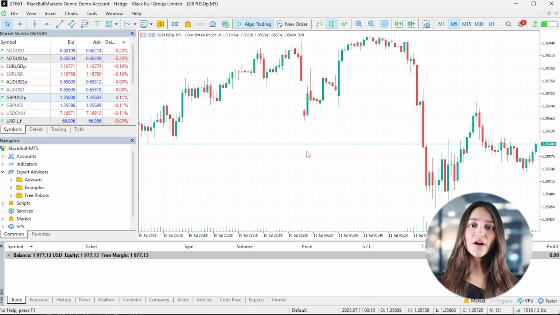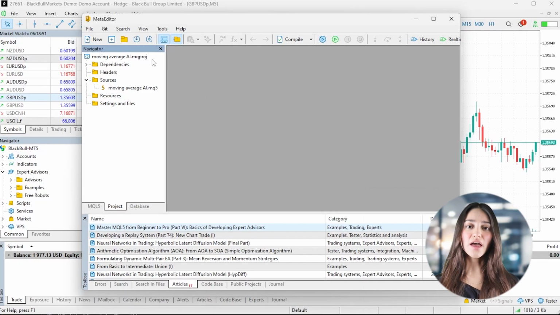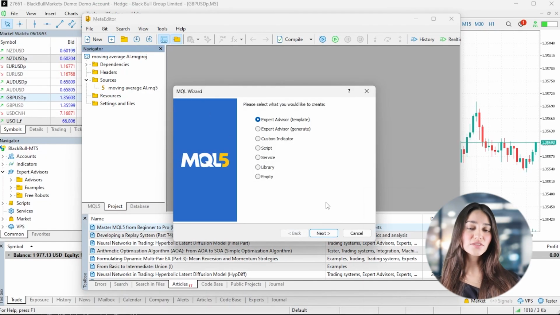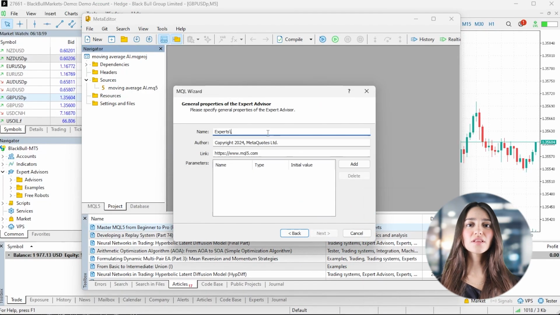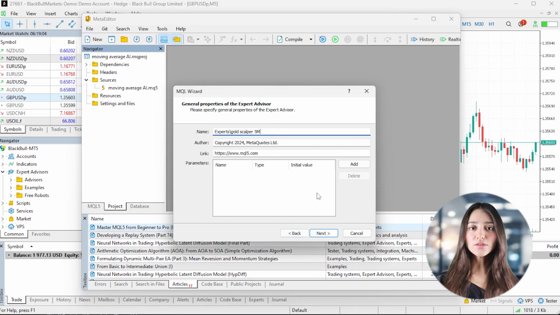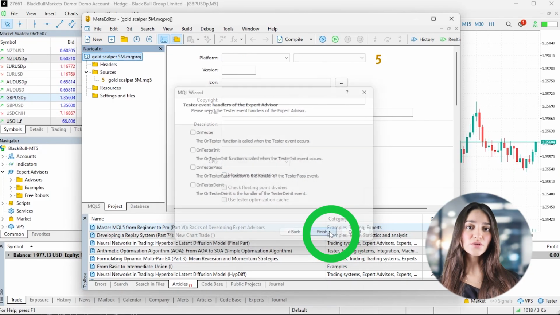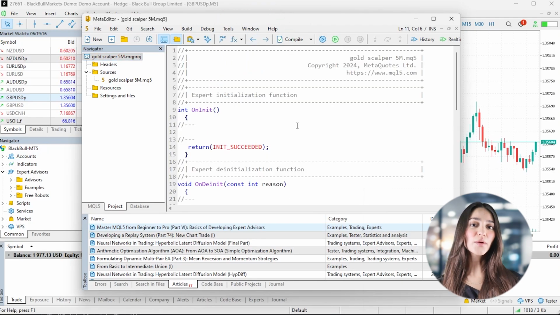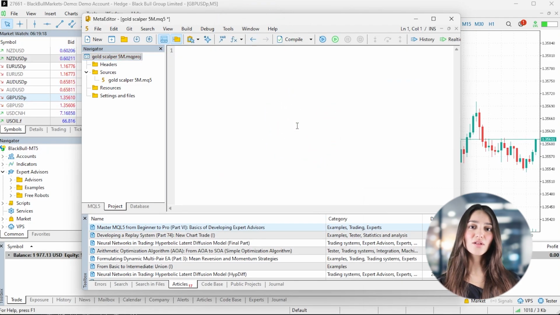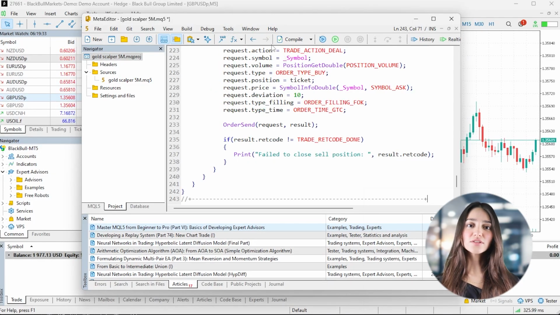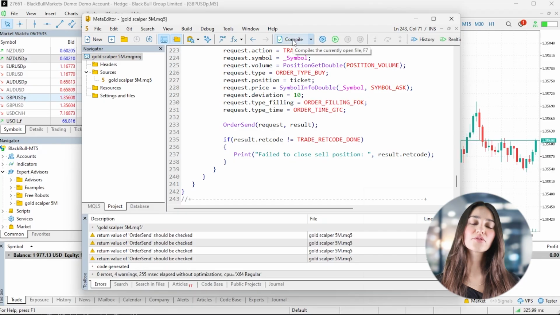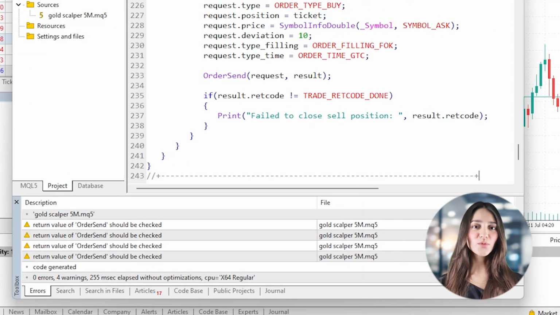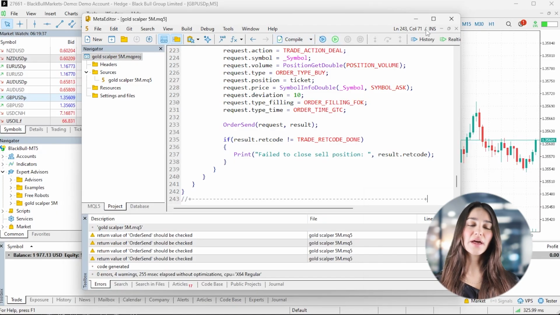Now open MetaTrader 5 and press F4 to launch MetaEditor, where all expert advisors are created. Name your strategy something like Gold Scalper 5 Minutes, and click through to create the file. In the editor, remove any placeholder code and paste the full AI-generated script. Now hit F7 to compile or click the compile button. If the script throws any errors, copy them or take a screenshot and return to the AI for troubleshooting. When no errors or warnings are thrown after it's compiled, save the expert advisor and close MetaEditor.